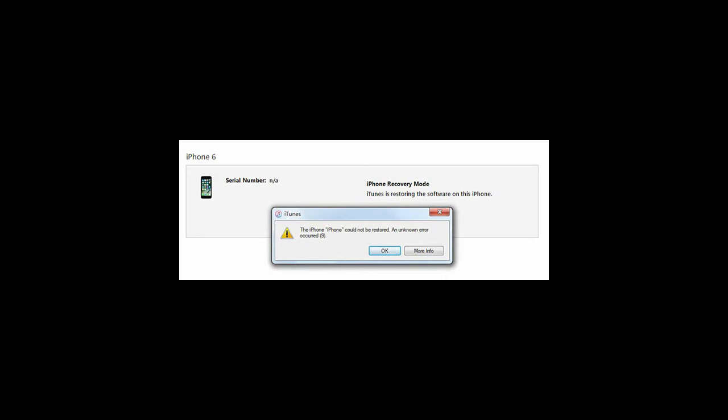Hello guys. Okay, if your iOS device is unusable and if you get this error 9 or any other similar error during flashing the new firmware, I have a solution that might work for you guys.